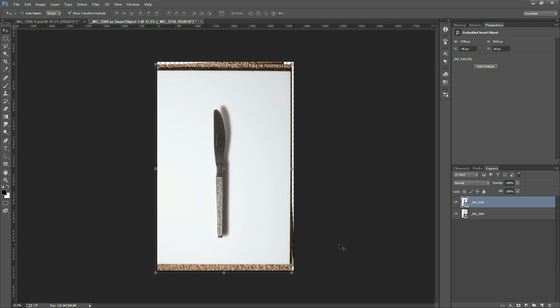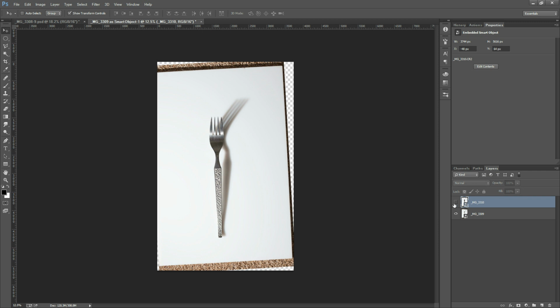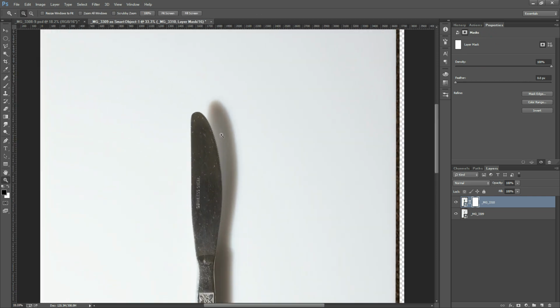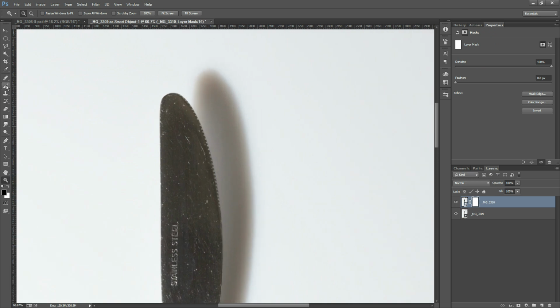Now the next thing we need to do is use a layer mask so we can hide the shadow of the knife and reveal the shadow of the fork from the layer below. So I'm going to add a layer mask here, and zoom in a bit. We use the brush tool. For something like this knife you could use the pen tool because it's got nice flat edges, but it can be easier using the brush tool for most objects. On a layer mask you paint black to hide and white to reveal.